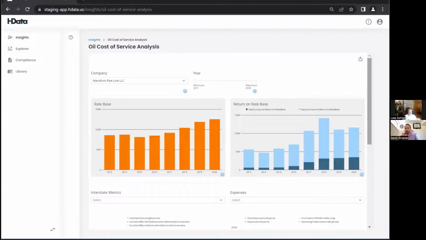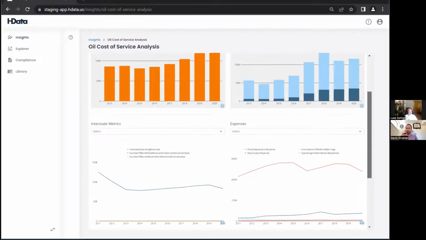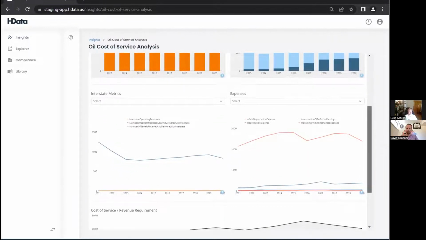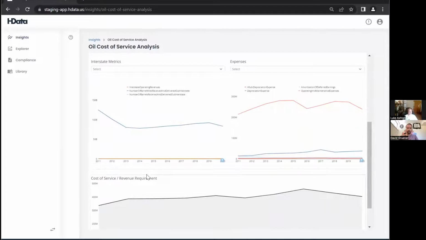So it gives you a quick look at how rate base is calculated between all these different entities. And within the oil industry specifically, this is unique to the FERC Form 6 where oil companies file, because they actually file a rate base where you don't see that number within the FERC Form 1 and 2. So we're looking at rate base, return on rate base, and then various interstate metrics, expenses, and then of course the revenue requirement / cost of service. So ultimately how much money that midstream pipeline in this case can make.